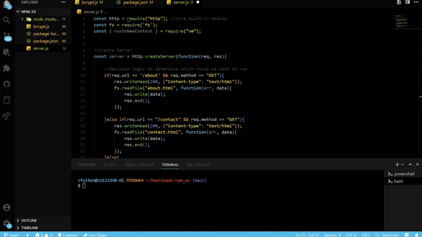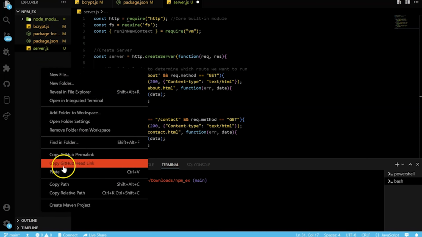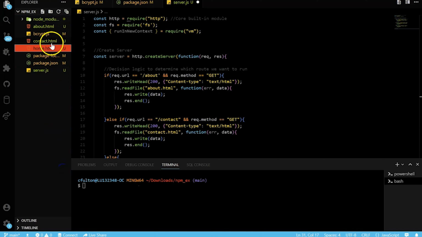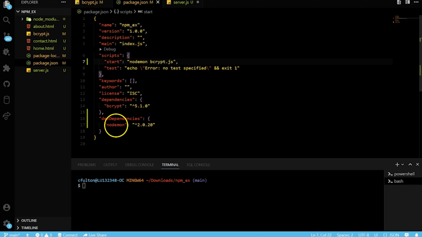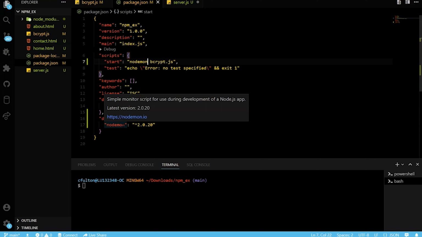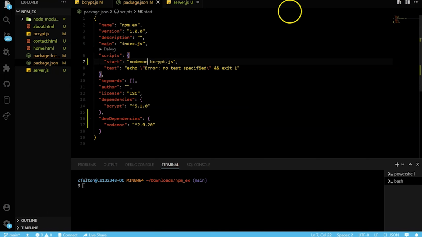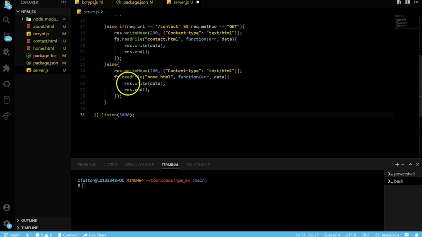And let me just bring in some pages here, and I'll paste these here. All right, so we have about, contact, and home. And again, the nodemon package is really helpful when you're building a web page, and it's almost like live server. When you save, it'll automatically reload your web page, so you don't have to stop and kill the server and restart the server to see the changes reflected in the browser. So I have my server.js, and we're good to go there.